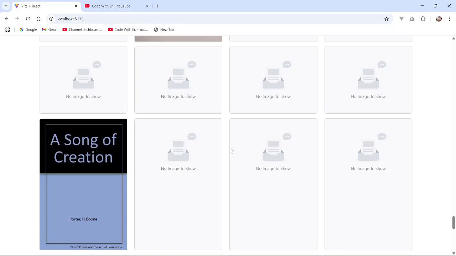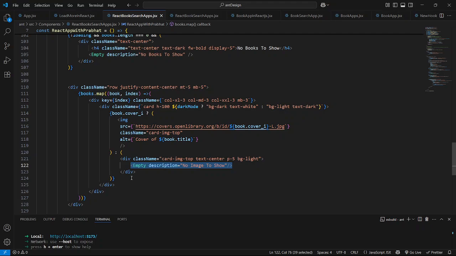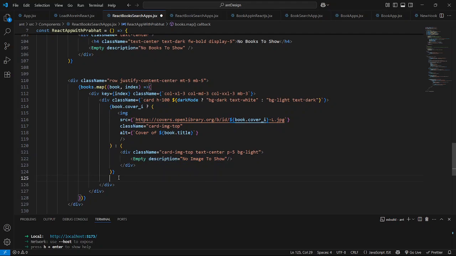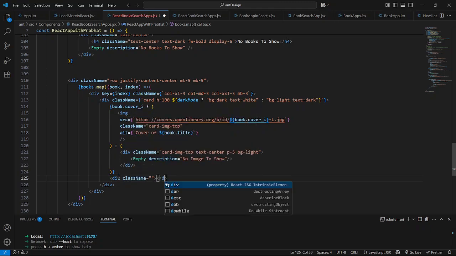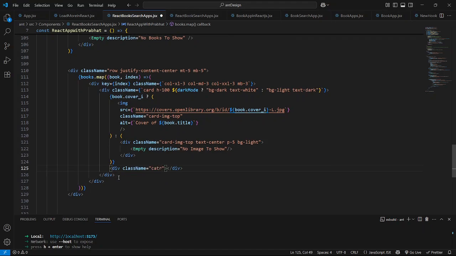Now just come to the code. We have to show the title, the author name, the published year, and the languages as well. All the data we have to show here. So now below this I'm going to create another div. I'll give the class name also. First close this div, and now we will say card body.